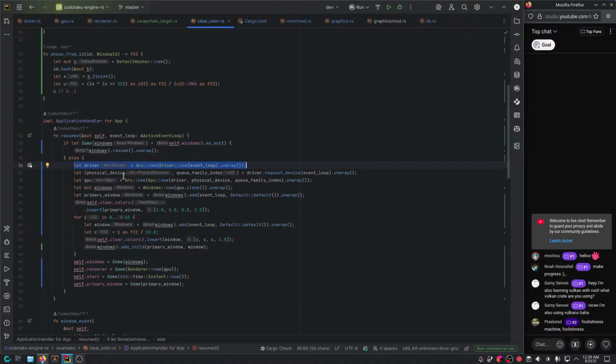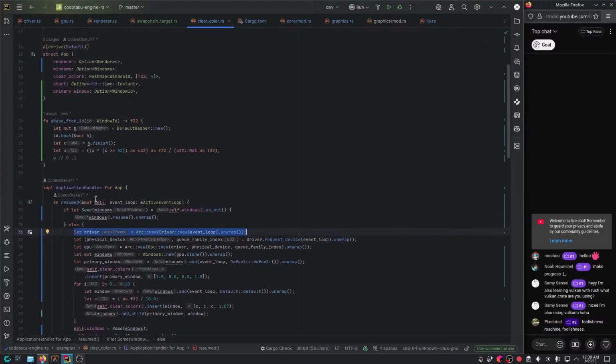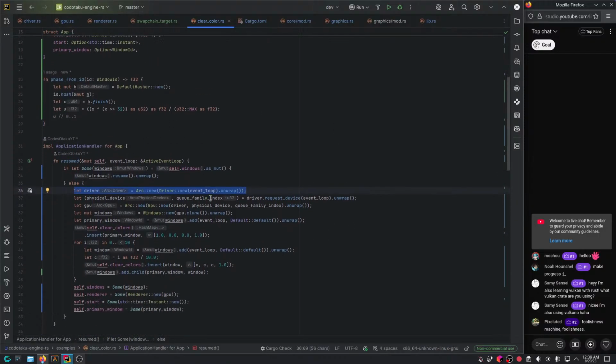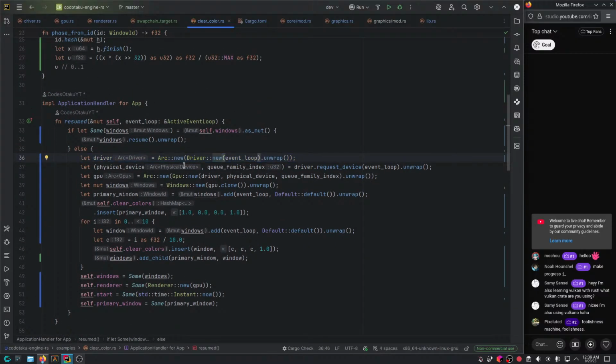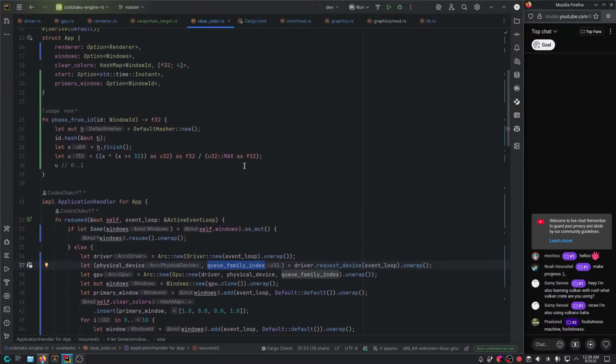I moved this code to the application code instead of the engine, so the user could actually choose the physical device himself that he wants to use, the GPUs he wants to use, and he can even use multiple GPUs. Like he could use some windows with this particular GPU and the others with another GPU of their own choice, and also the queue family index, right?